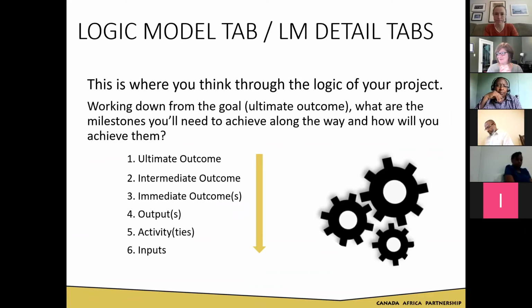Logic model tab. So this is where you're really going to be thinking through the logic of your project. The logic model is part of a theory of project design called the logical framework. In different parts of the world, we use different terminology to talk about the logical framework. Here in Canada, we call it results-based management.